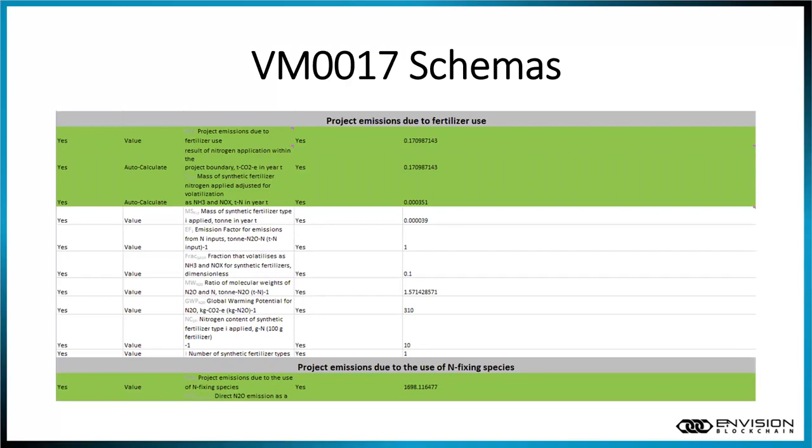So here we have our VM17 schemas. This is going to be shown in that link that was added in the chat. So if you're interested, you can view it and get a little more information on what we covered for VM17.